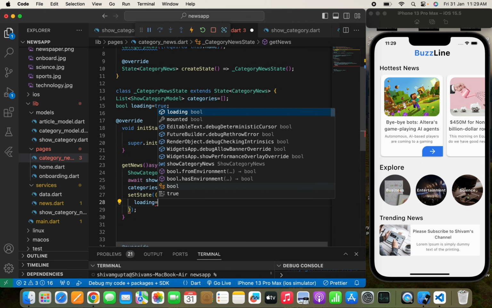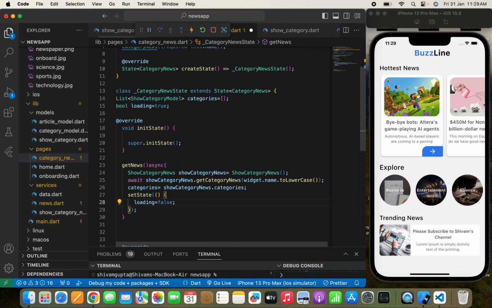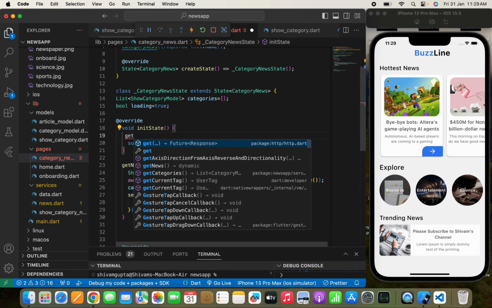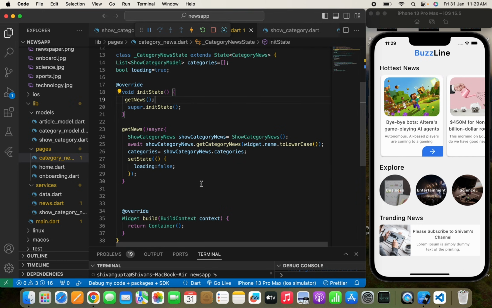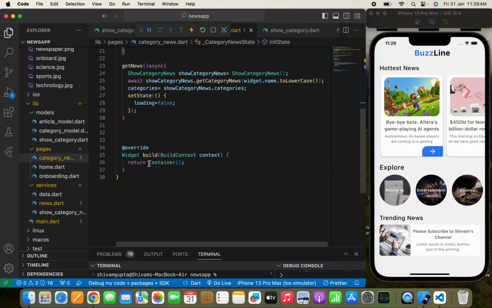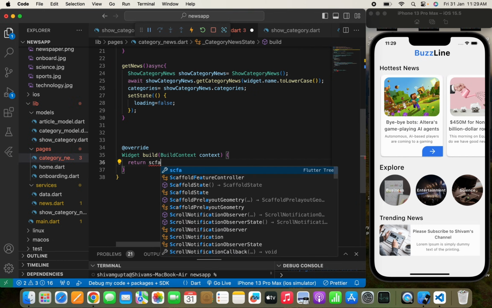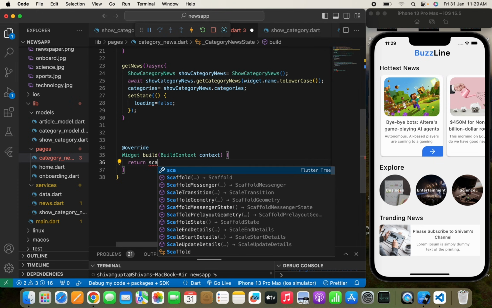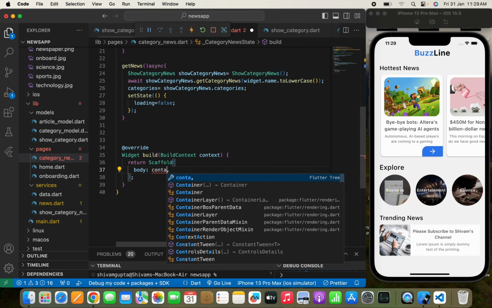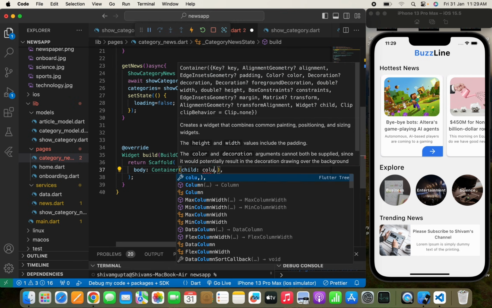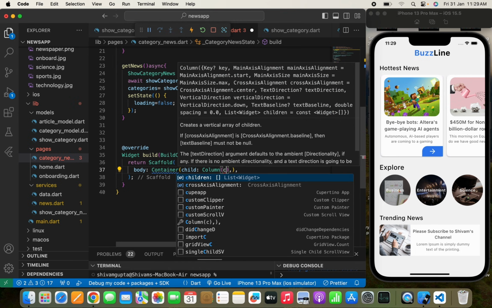Once the loading is done, we'll make the loading false. And once we get the data, here I can pass our getNews function. Now first I'm going to create a Scaffold. In the Scaffold, first I'm going to create a body, a container, a child, and a column, and you can see children.